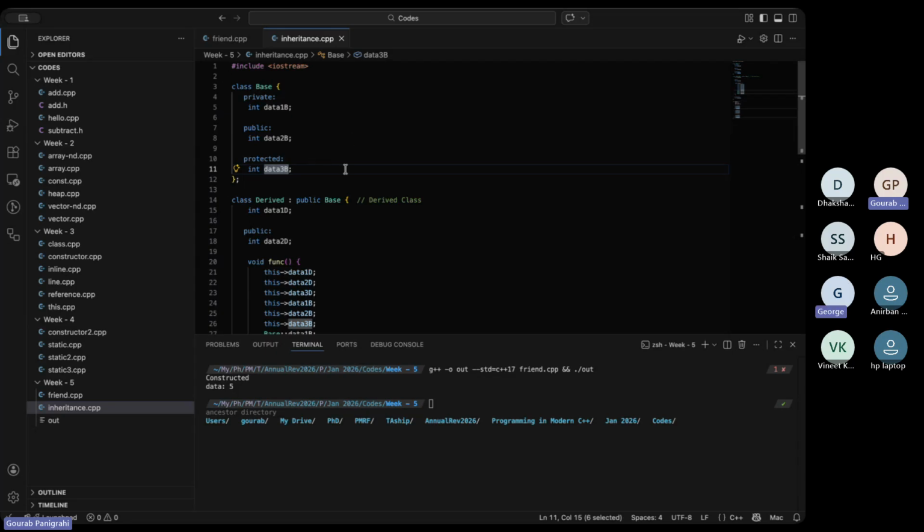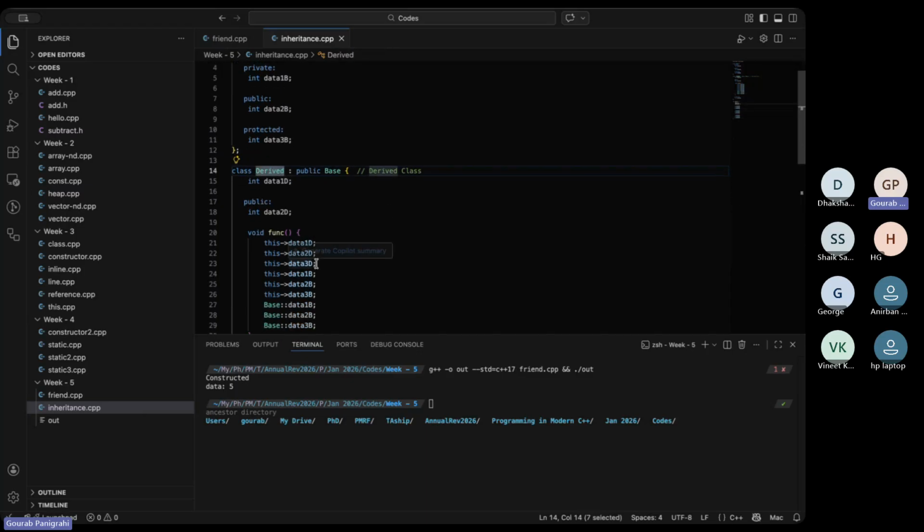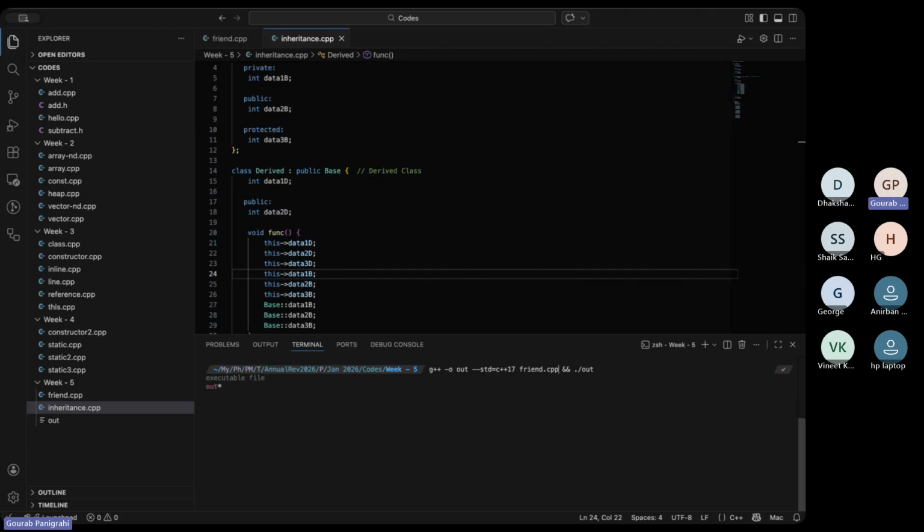When you go outside the base class, data 1B is not accessible, 2B is accessible, 3B is accessible, yes, but only by the derived class. So data 3B here, it's fine. It's okay. It can be accessed. This will actually throw an error. So maybe I'll just run this and you guys can take a look.